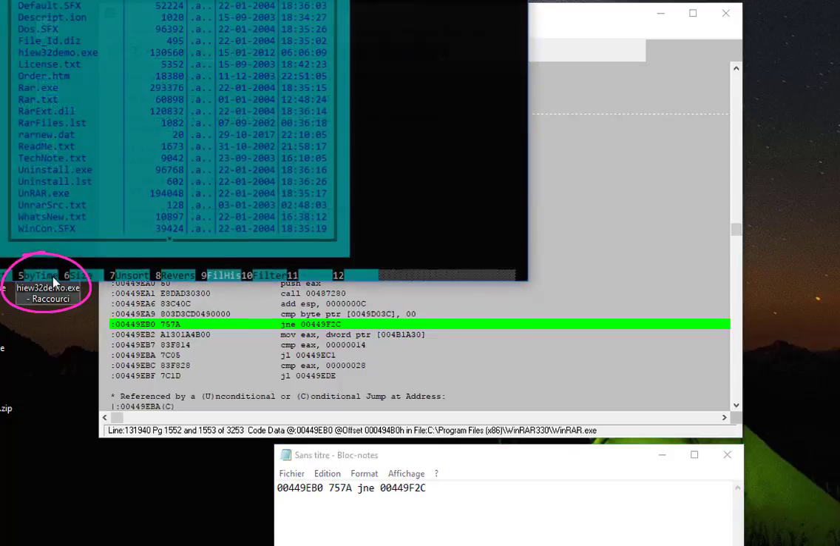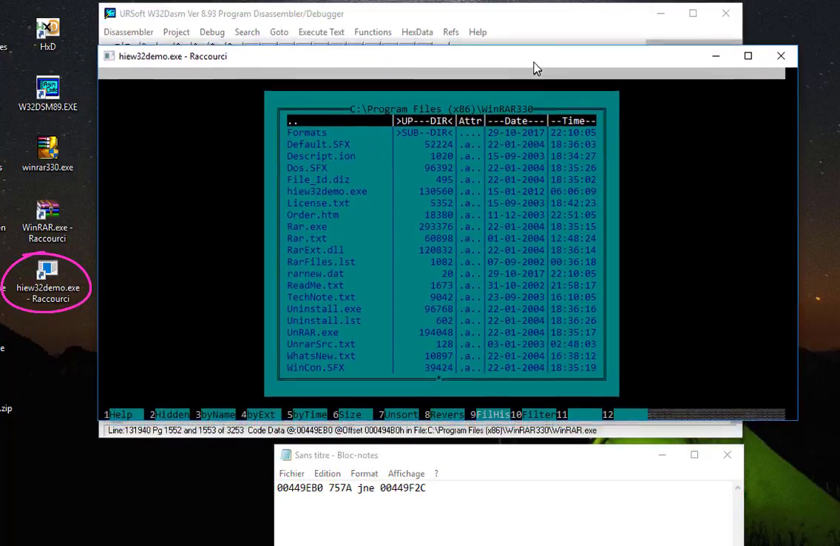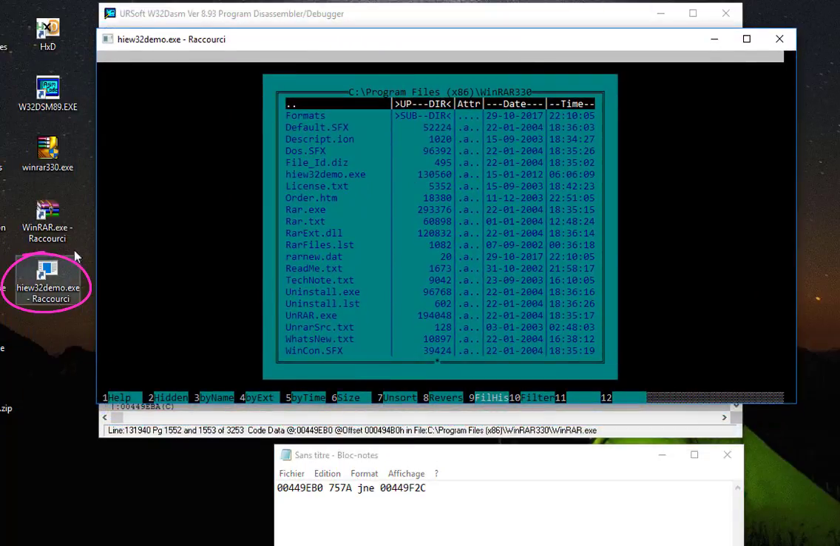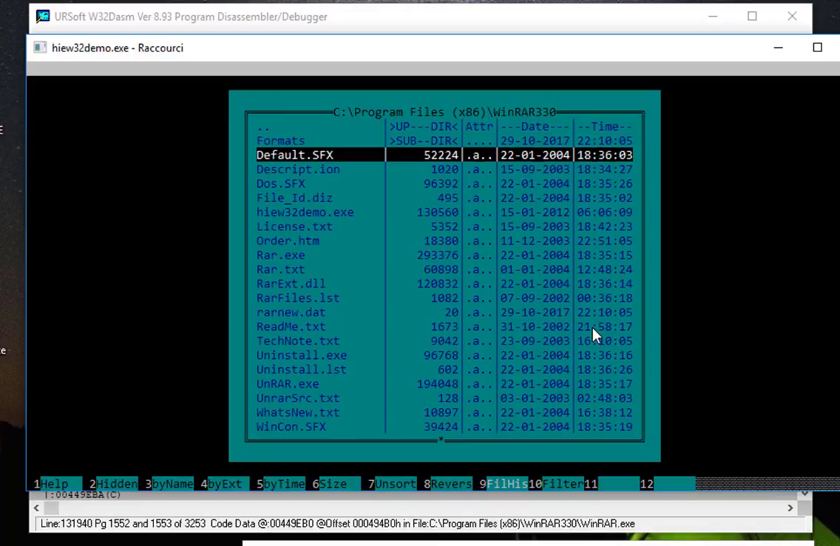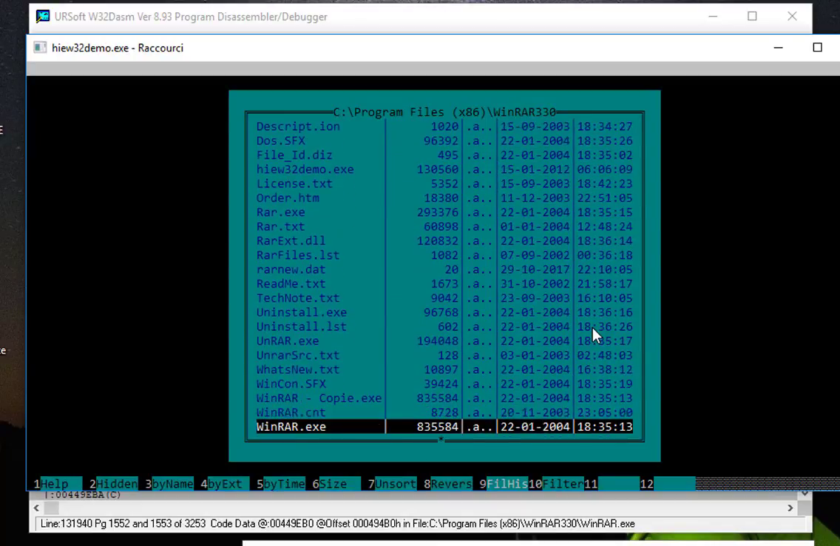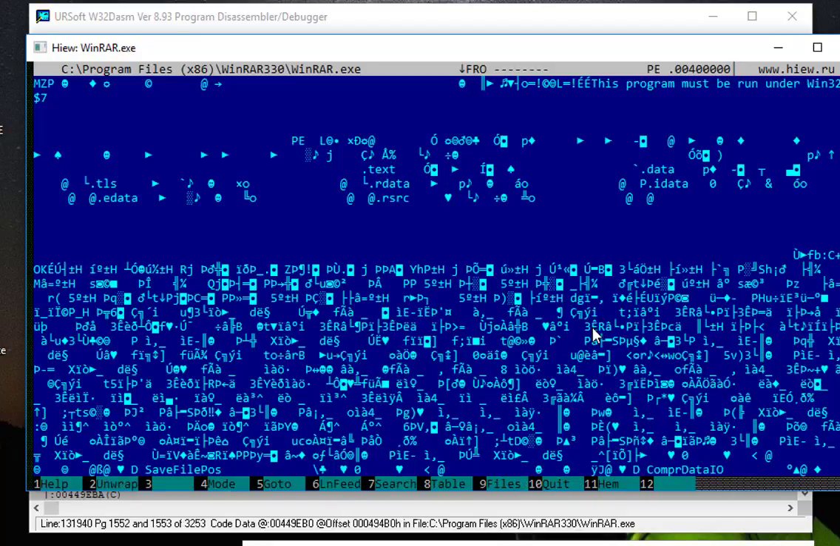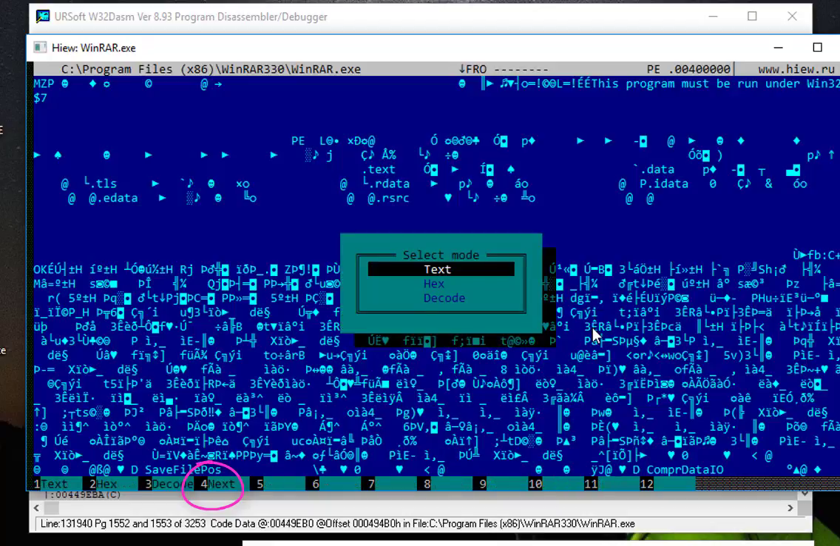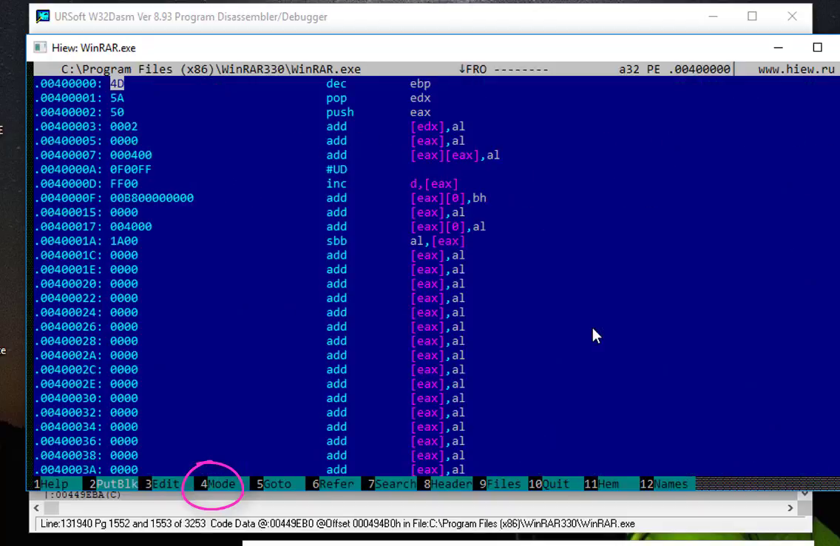Hiew32. In order to make it easy, I put it in the same directory where my WinRAR exec file resides. I will search for it here. Here it is, so I will hit enter. Then I will hit F4 to change the mode. So with F4, I will go to mode decode.